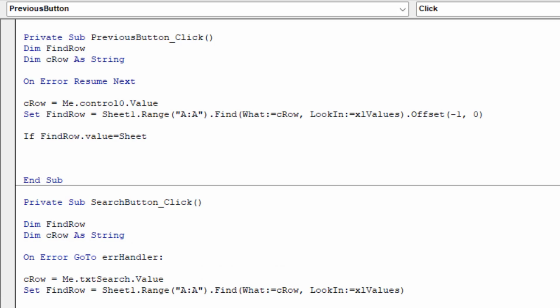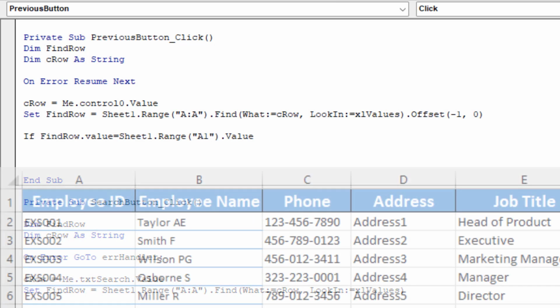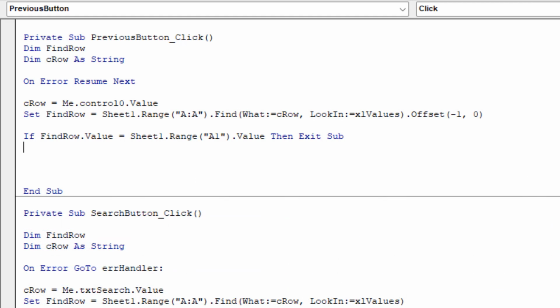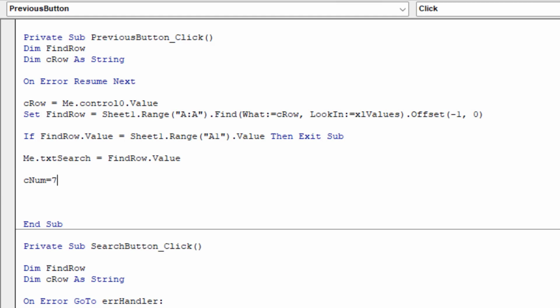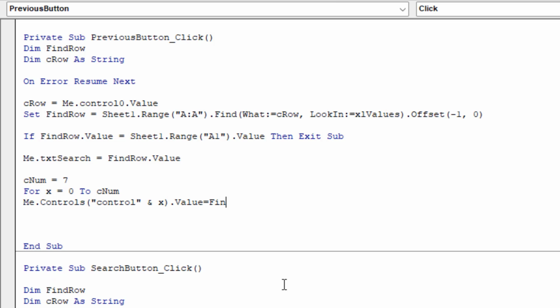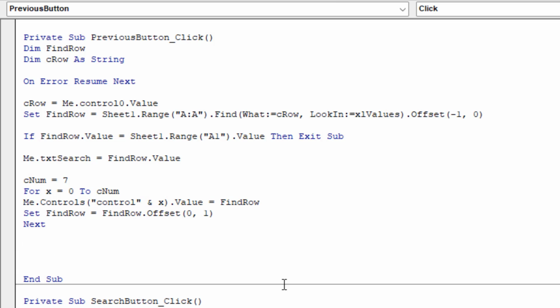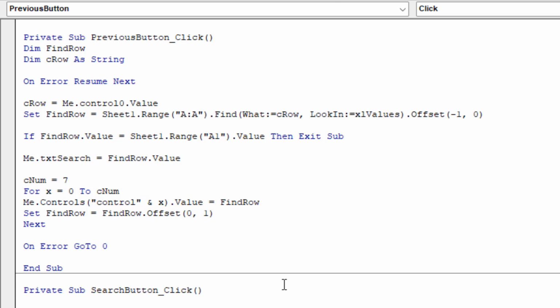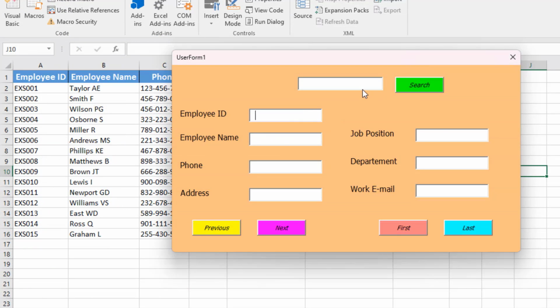Now if findRow.Value is equal to the value of A1, then we are in the column names row. So use the Exit Sub statement to immediately exit the sub procedure in which it appears. Otherwise, add the values to the user form with a loop. To move within a column while remaining on the same row, set the offset arguments as follows: row offset equal to 0 and column offset equal to 1. Insert On Error GoTo 0 to restore VBA's default error handling. Let's test this code.